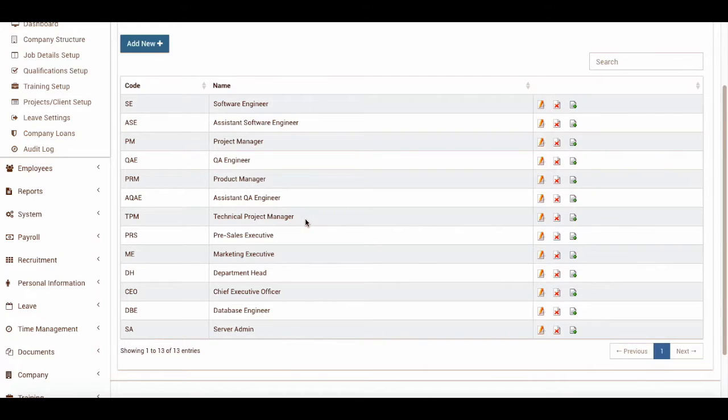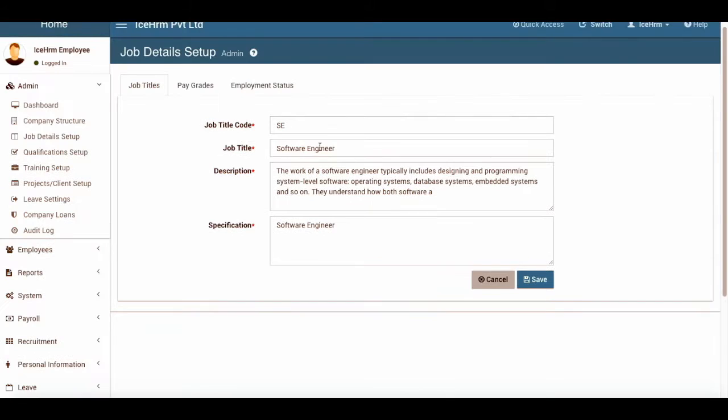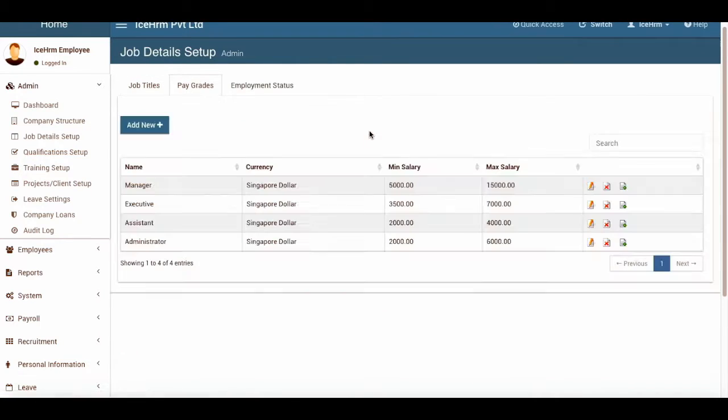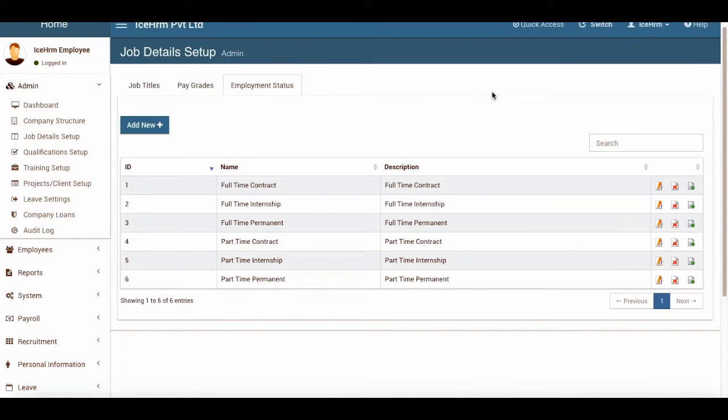Each company has various job roles. You can define all these job roles and titles here. You can give a description, and you can save it. You need job roles because when you are adding employees, you will have to assign job titles to these employees, right? Just like that, you have pay grades, and then you have various employment statuses. When you are defining employees, you have to add an employment status to each and every employee.